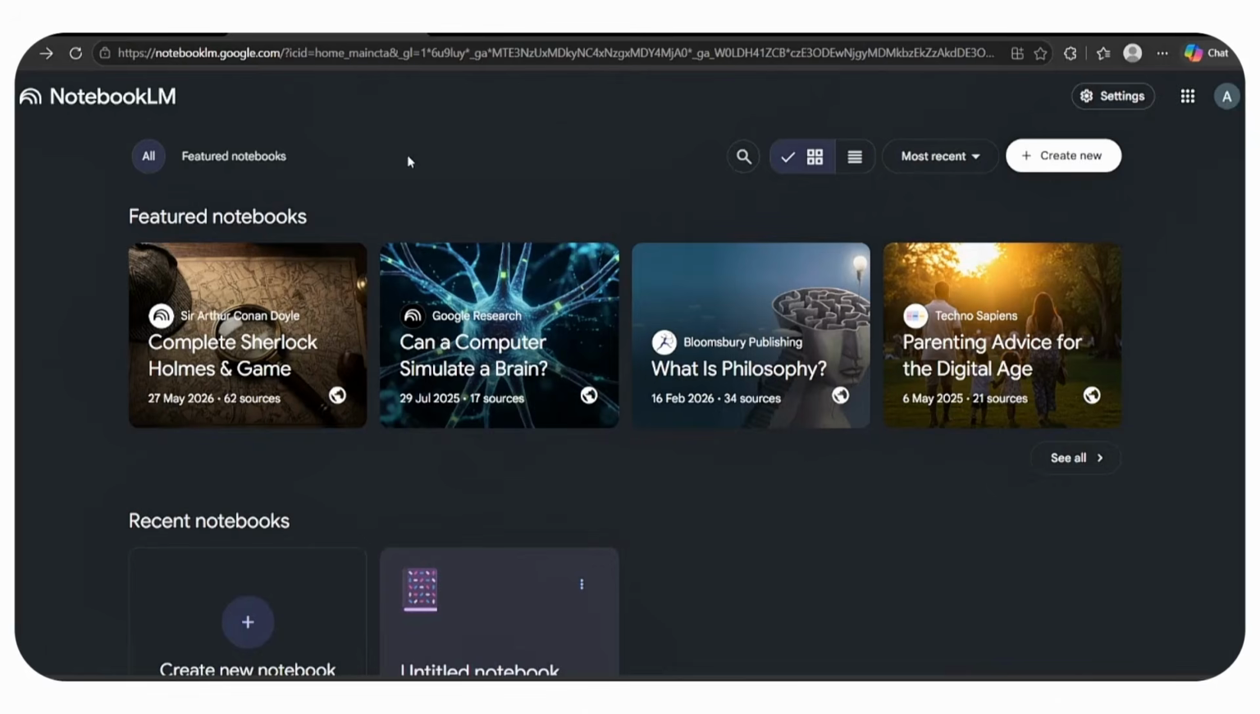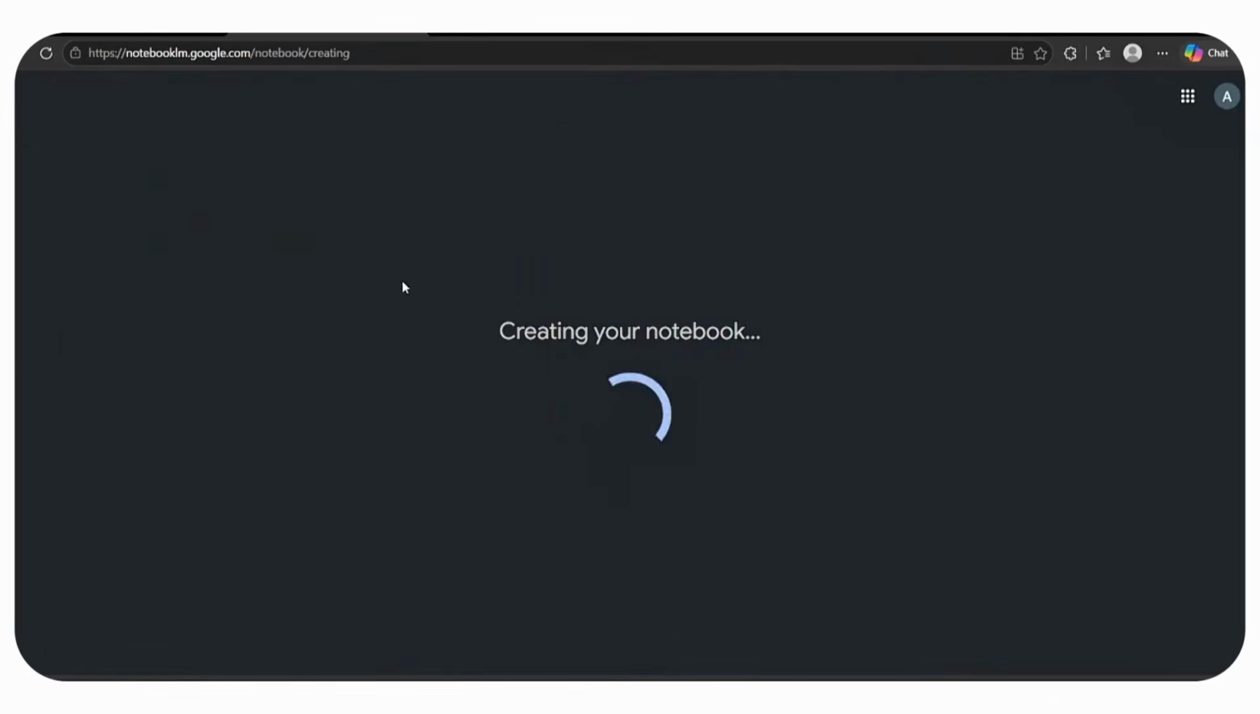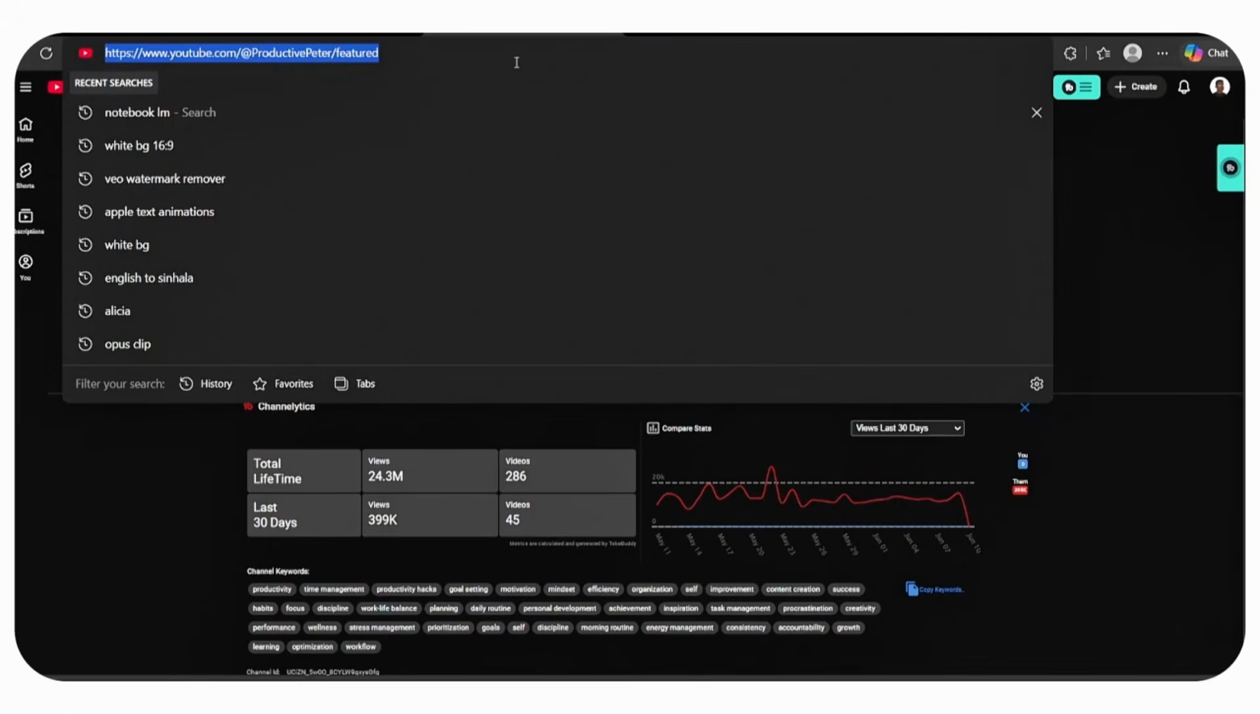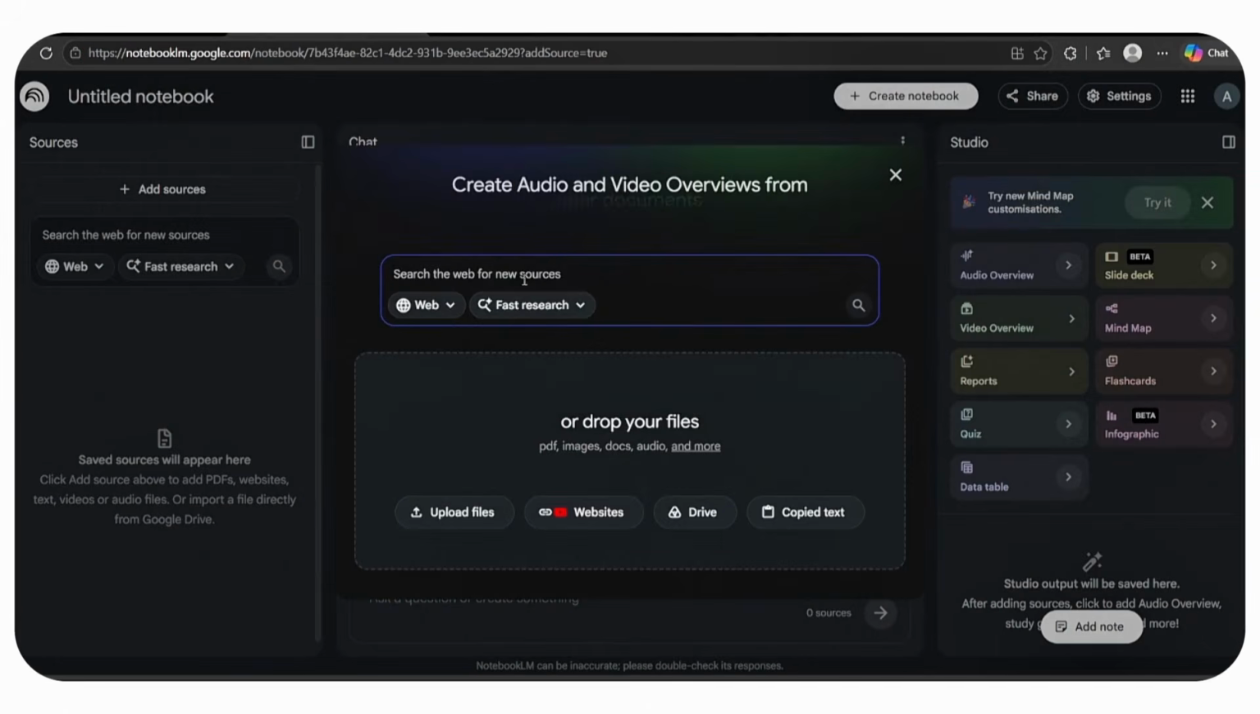Step 1. Generate a topic and title. First, open NotebookLM and create a new project. Then head to YouTube and select the channel you want to clone. Today, I'm going with Productive Peter. Simply copy the channel URL. Go back to NotebookLM, paste it as a source, hit Next, and let it load.